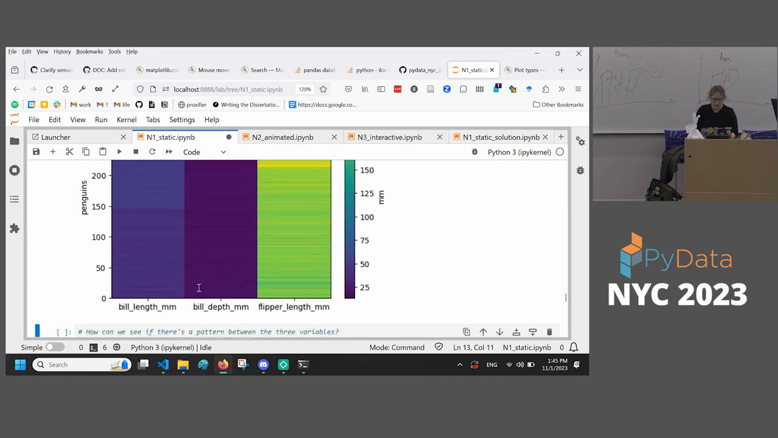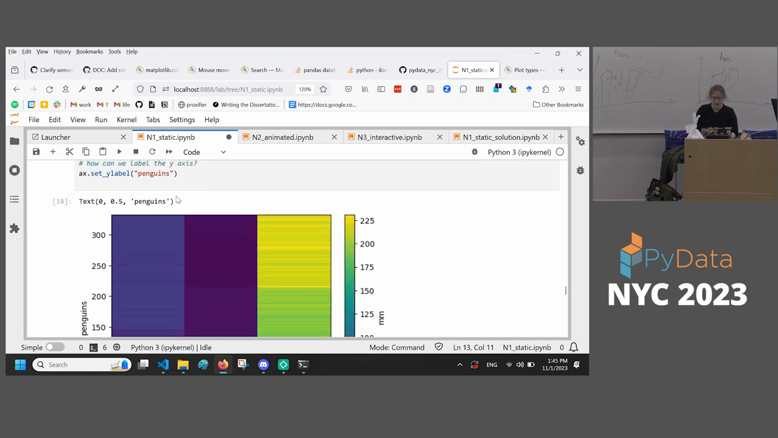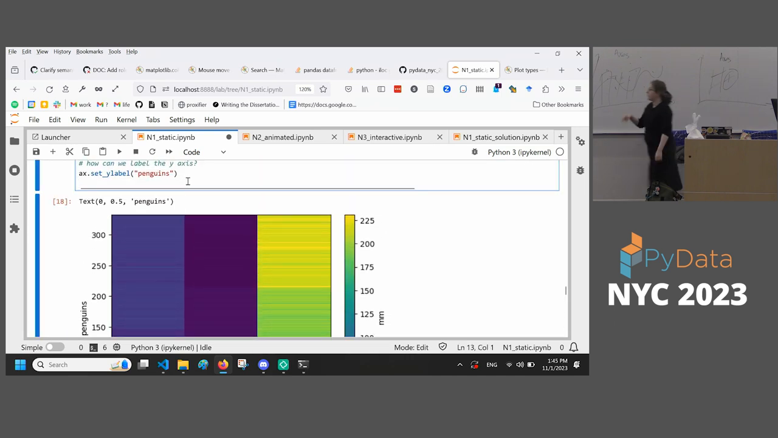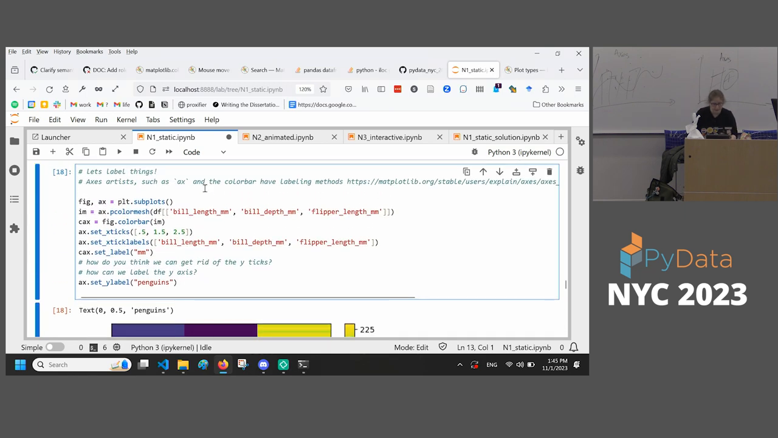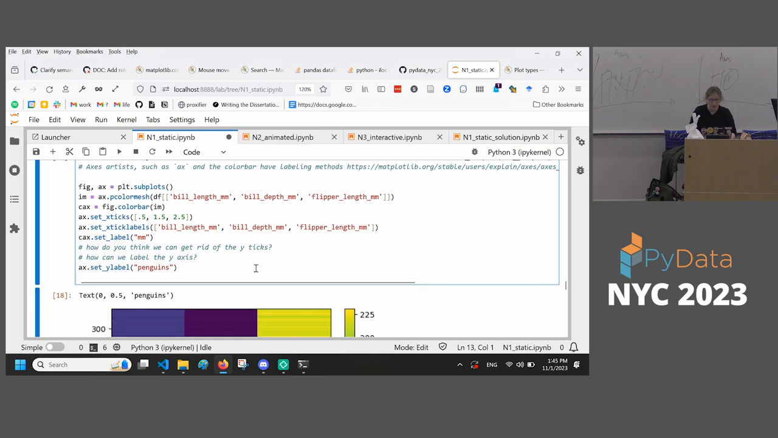And what do you think we can do if we want to clear off the ticks because we don't really actually care that it's the 300th penguin? If the method for the x-ticks is set_xticks, what do you think the method is to clear the y-ticks? set_yticks. Yep, and it's set_yticks to an empty list.